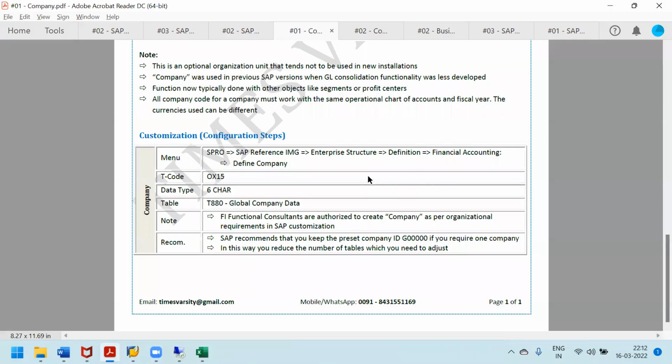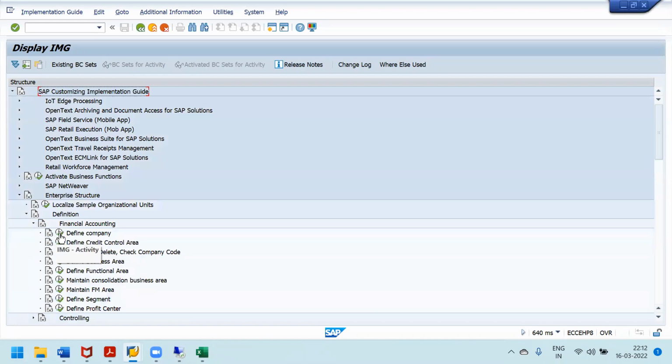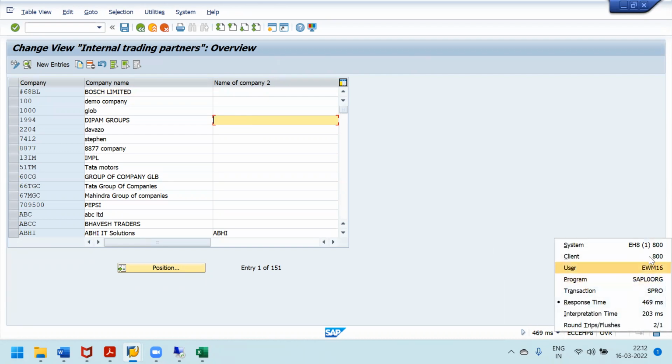Then we would like to define a company to represent a group of companies. So go to Definition, and it is part of FI. So here go to FI, then go to Define Company. When we go to Define Company, because we are using training client 800, as you can see here, it also shows the client, system and everything.